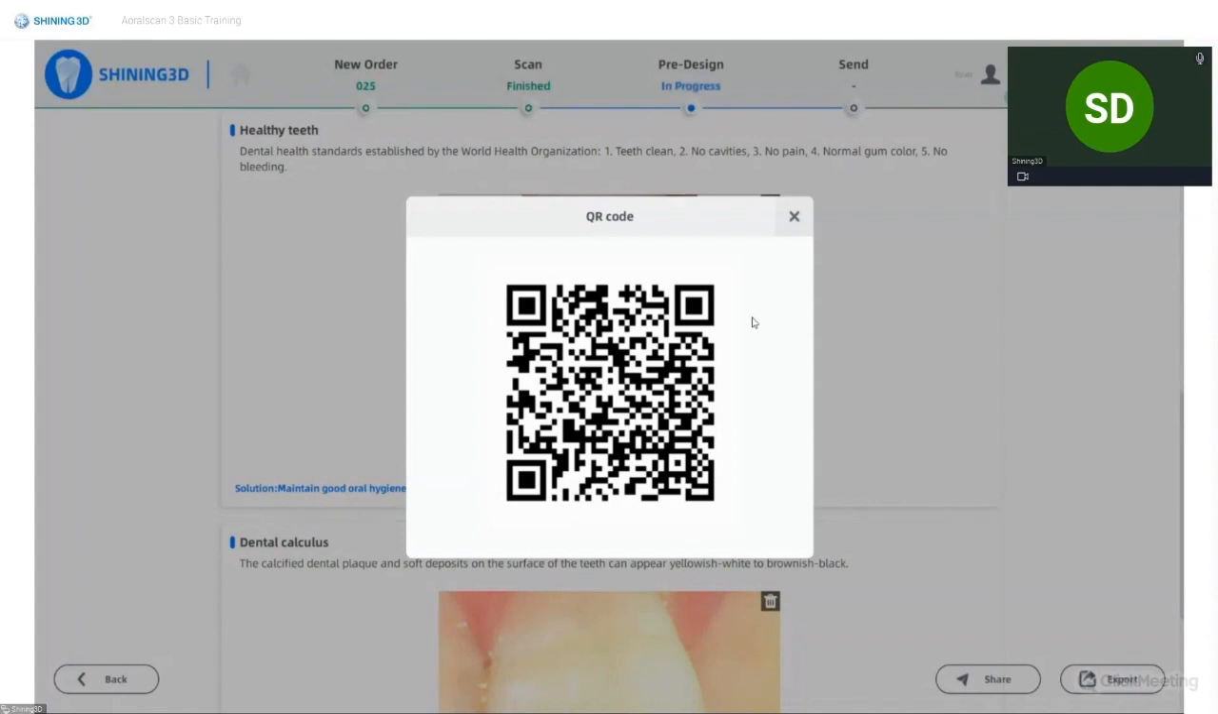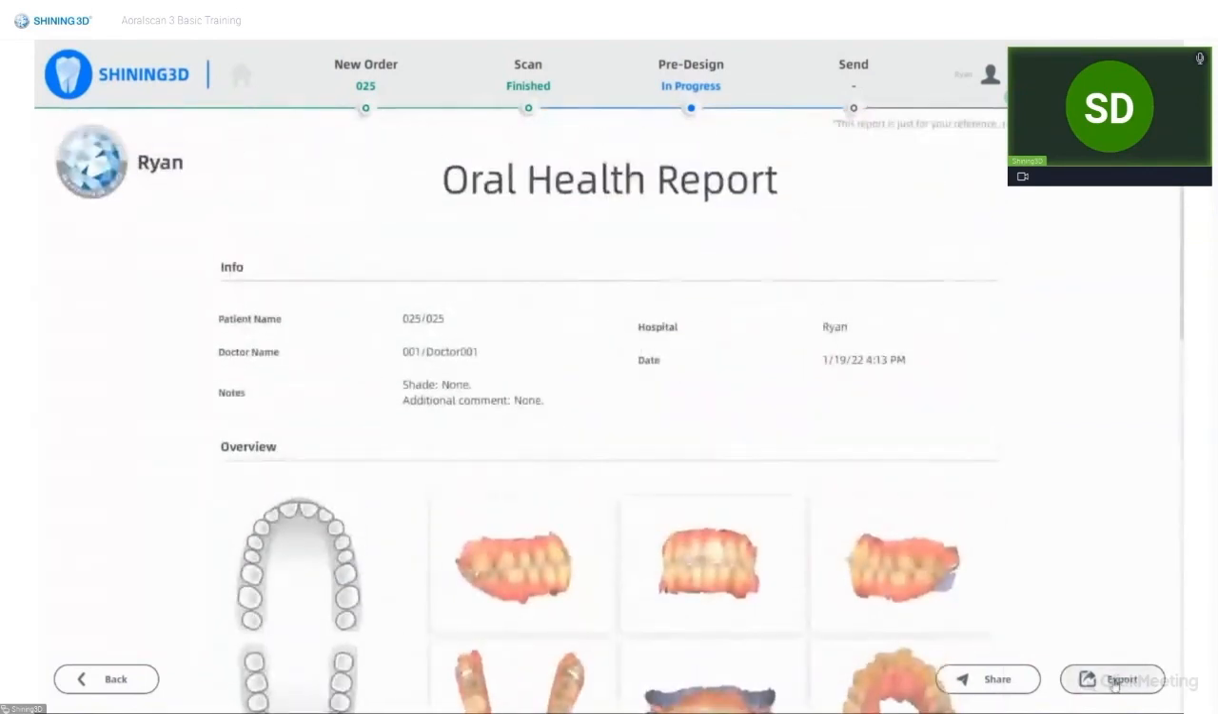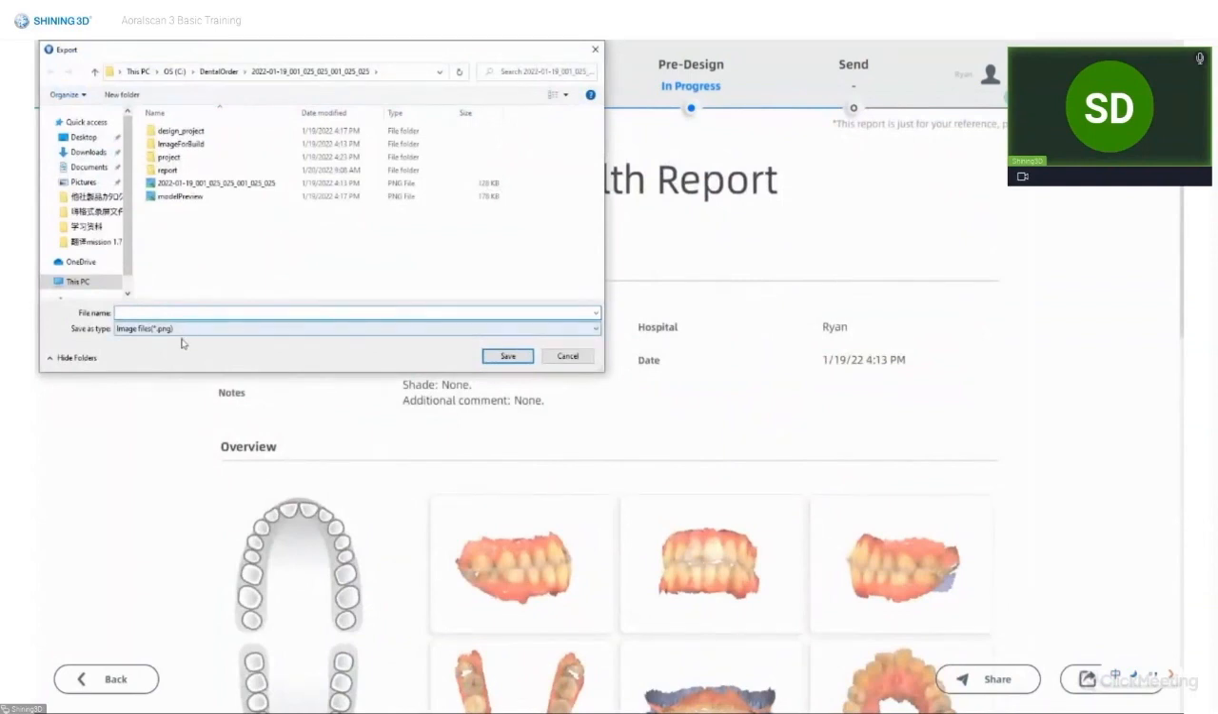The design purpose of this function is very similar to the orthodontic simulation, because both of them try to make the communication between the doctors and the patient more convenient. So that's it. Besides those sharing options, you can also download the health report as, I think, a PNG graphic image file.